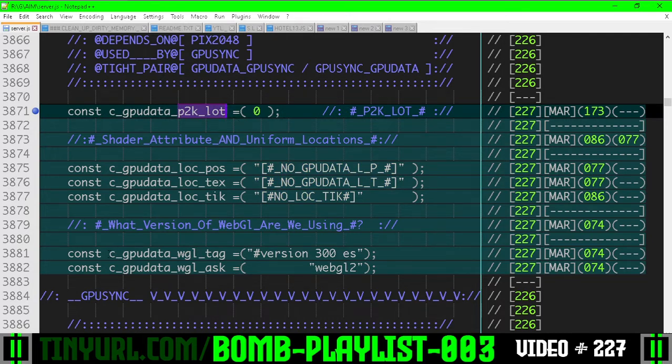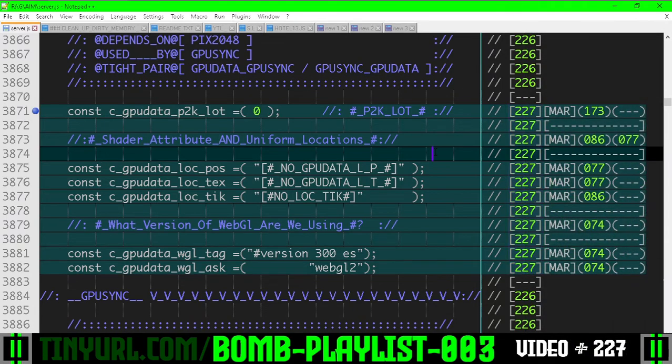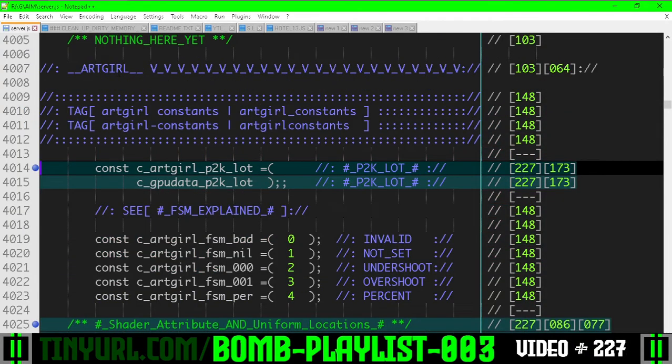Here is the shebang that needs to go in our WebGL shader code, and here's the version of WebGL we're asking for. The bubble brackets indicate a loose inheritance. MAR stands for moved and refactored, and obviously the video number on, which is 227, hence the number in the bottom corner. Here is the ArtGirl constants.